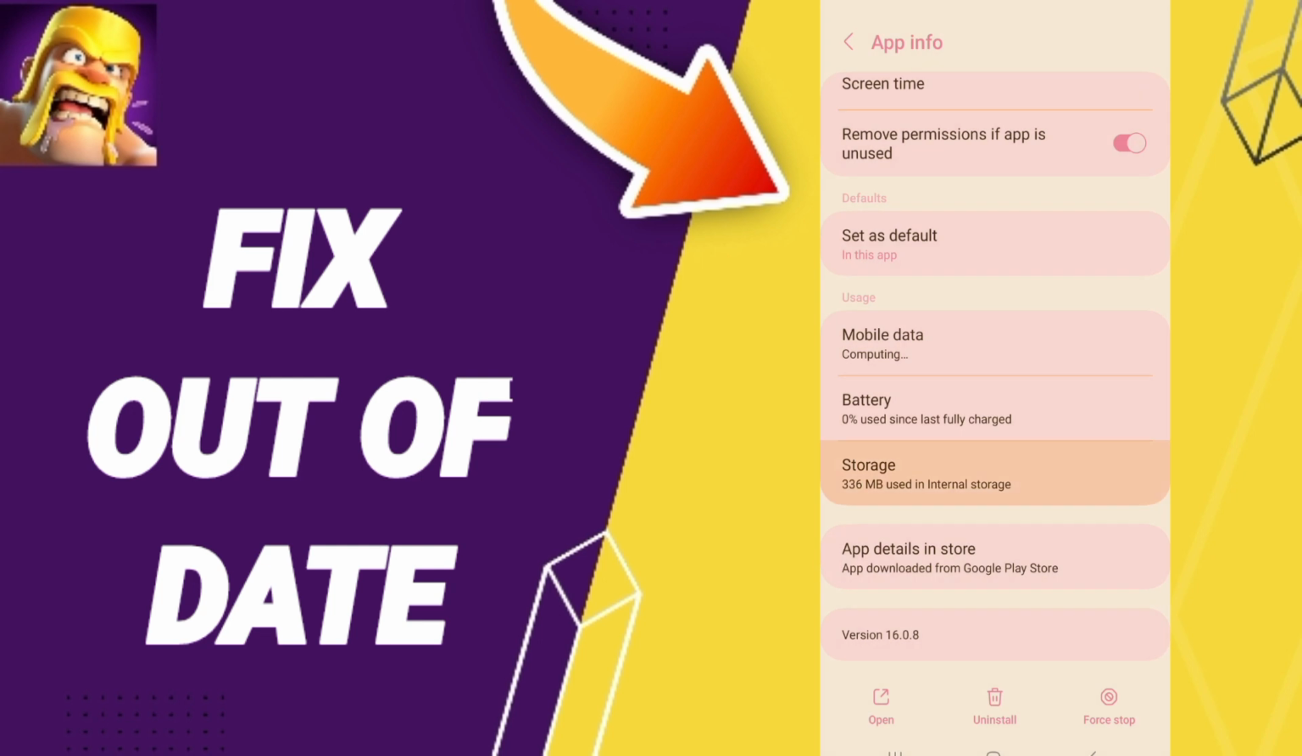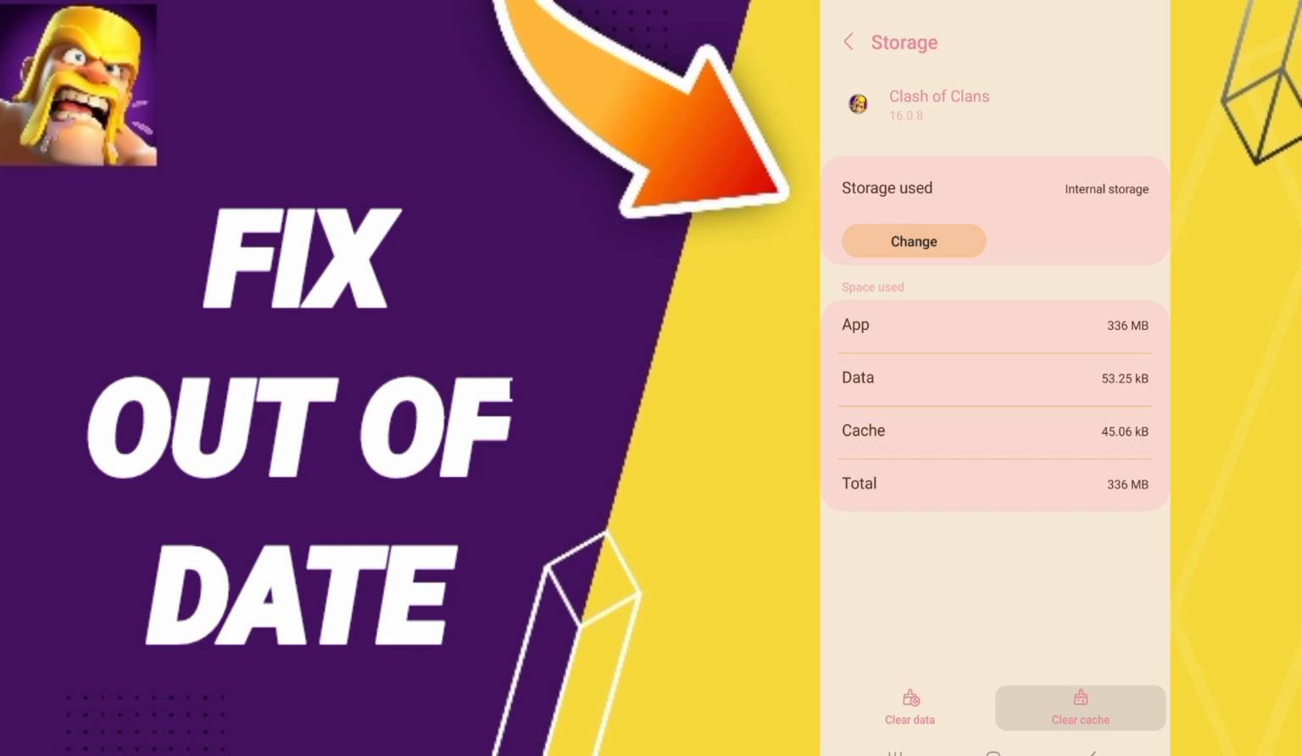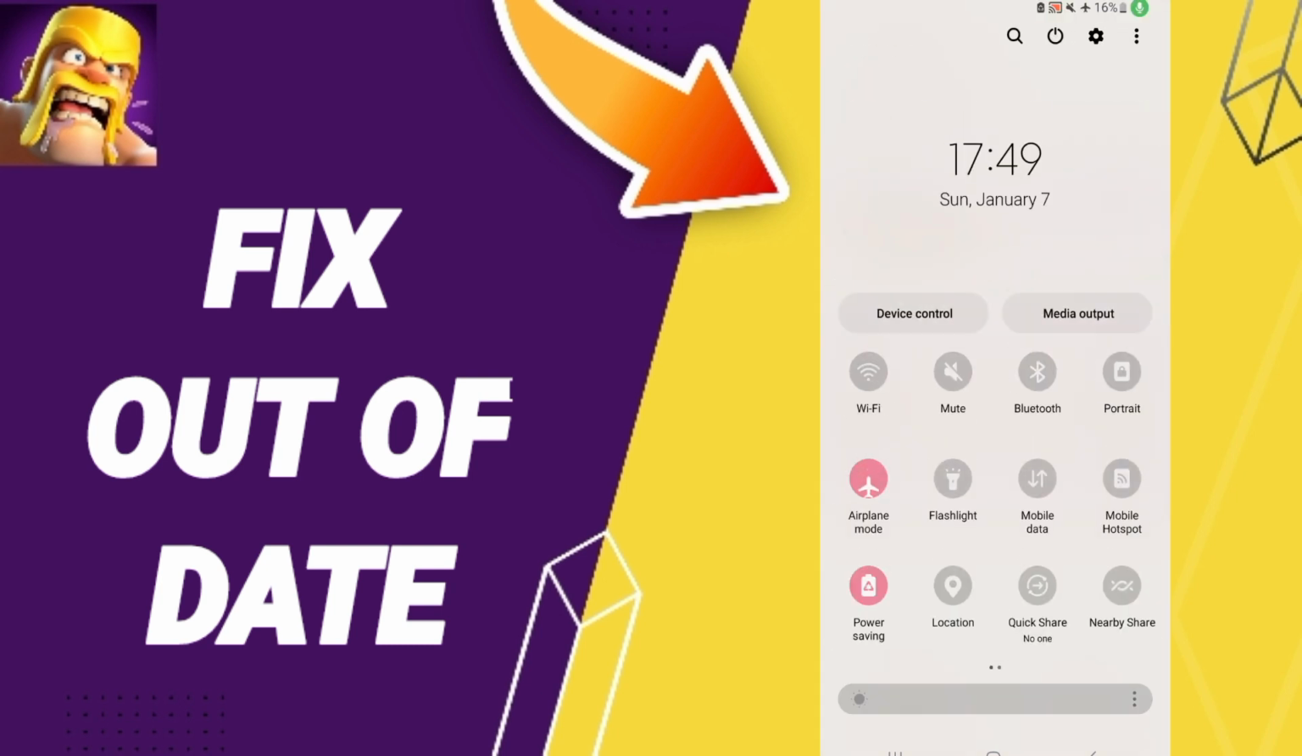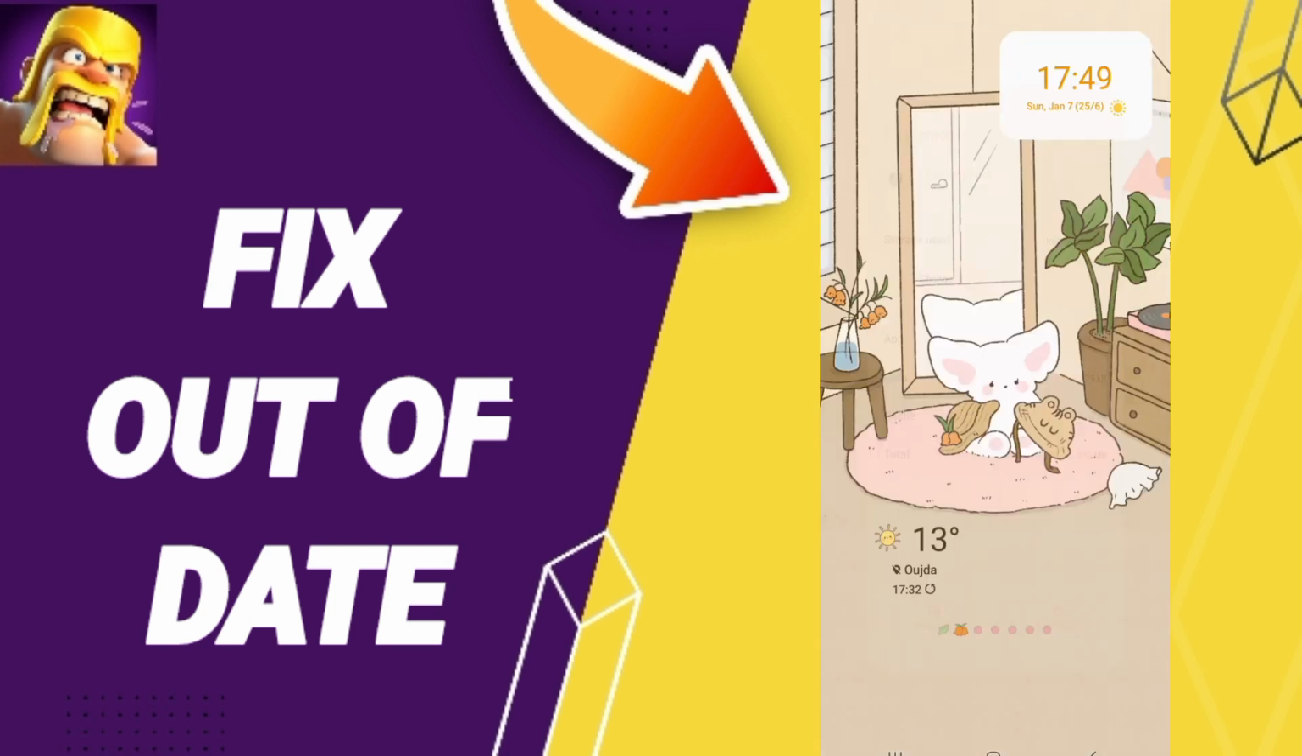Then you will enter the window of storage. Here you can click clear cache. Don't click clear data because that can cause you errors in your app. In the end, you can turn on your airplane mode. And you can wait a moment or 3 seconds to turn off your airplane mode again.